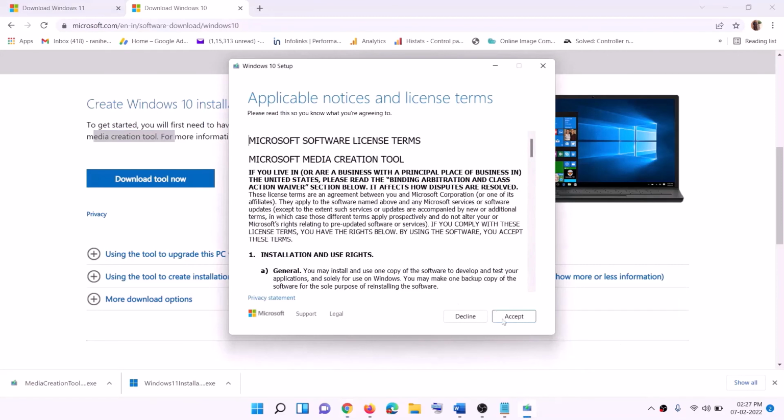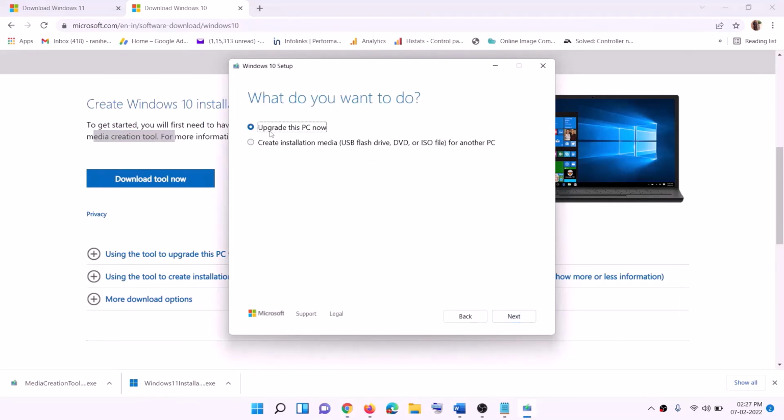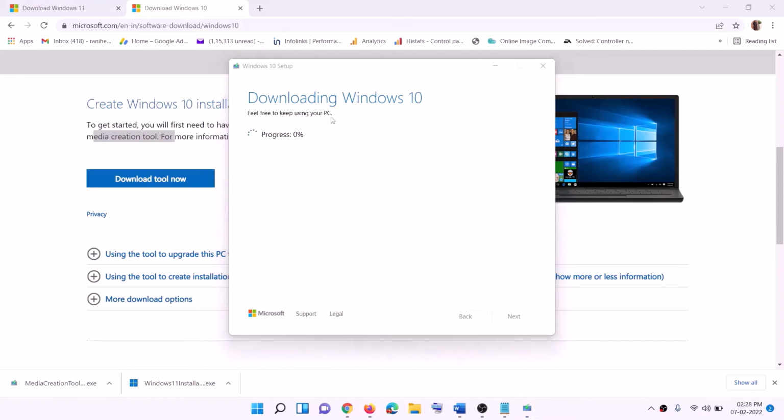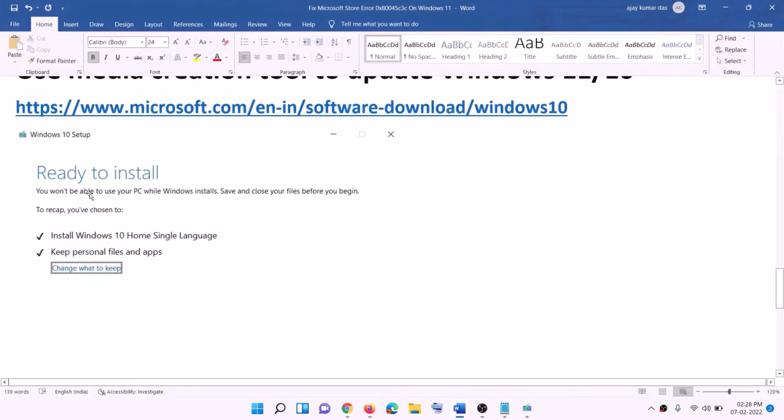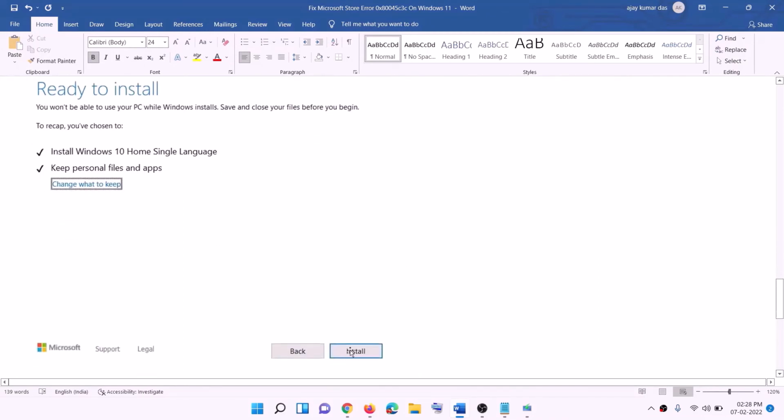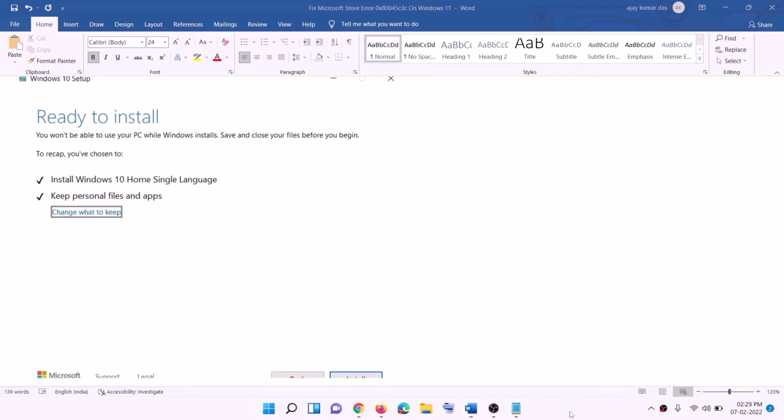Then you will see the screen. Click on accept. By default, upgrade this PC now would be selected. Click on next. It will start downloading Windows 10 along with the latest update. Now this process will take some time. Now once the download is complete, before the installation, you will see the screen which says ready to install, and by default the option to keep personal files and apps would be checked. When this is checked, you will not lose any data on the computer. So click on install, and once the installation is complete, log into your computer.